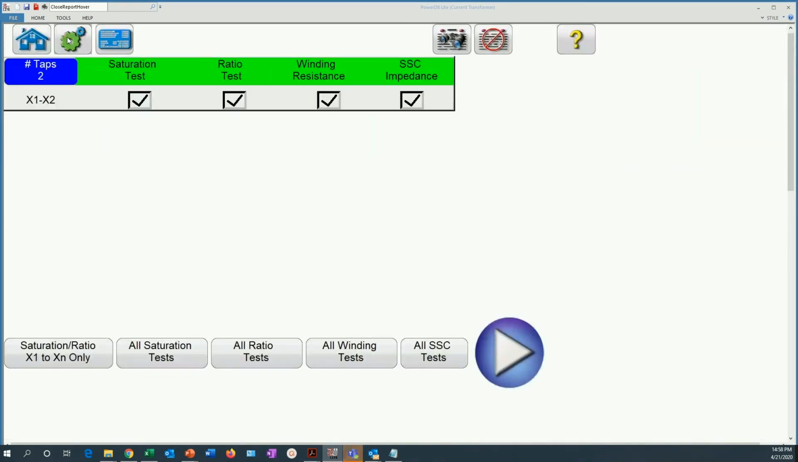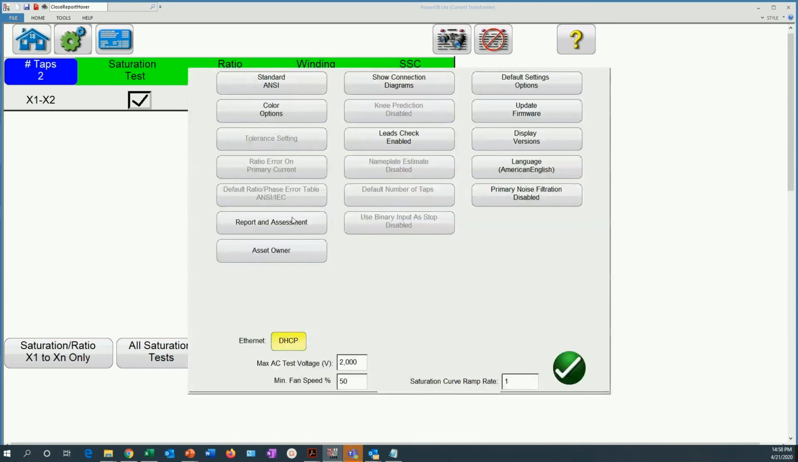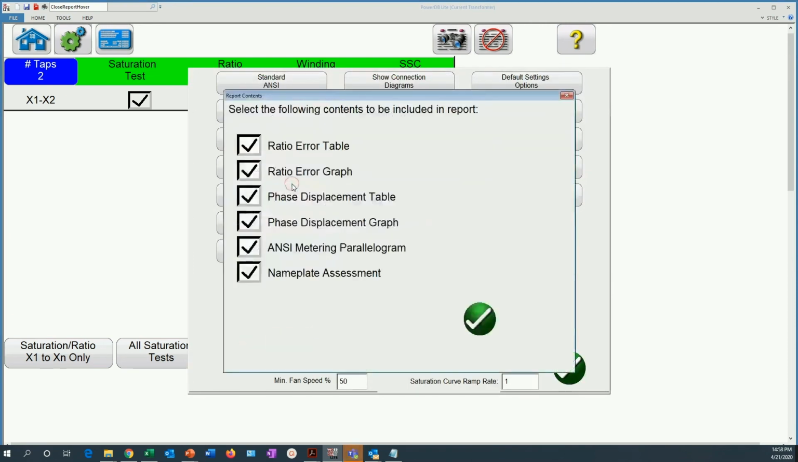And remember that as discussed in other videos on this series, you can go to the settings and choose which information you want to show on the report. Here you can choose the ratio error table, ratio error graph, phase displacement, ANSI metering parallelogram, etc.